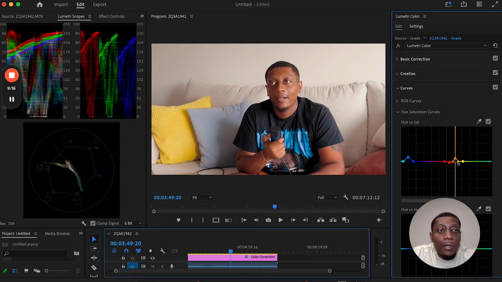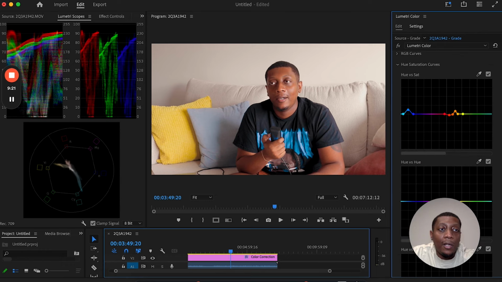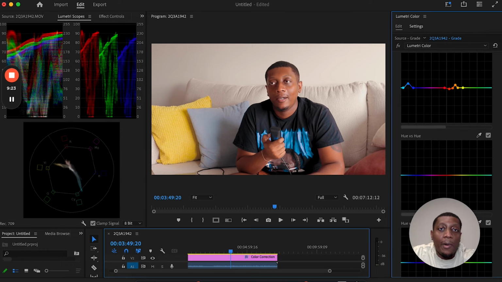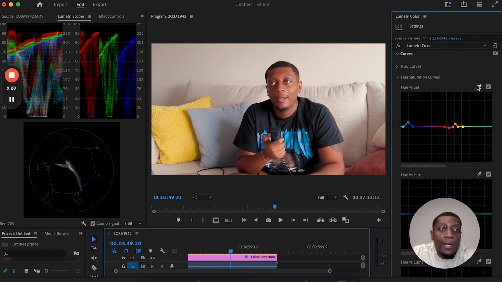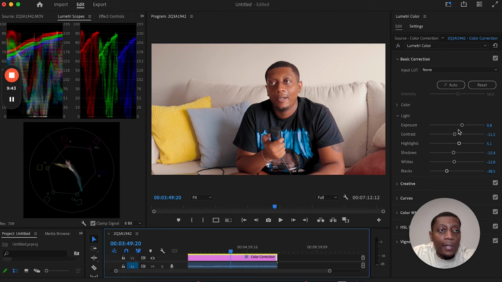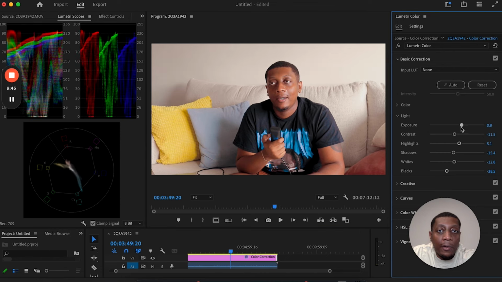So I use the curves not too much, but I do use it in certain instances where, if I use a LUT and the colors are just not popping out for me, or my skin tone is too dull or it's too much and I have the saturation on low, then I can tweak those colors. And lastly, again, just keep playing with the basic corrections. I think this is the tool that you'll use the most, because you want to get those right while also having that LUT looking as crispy as possible. Just keep playing around with it.